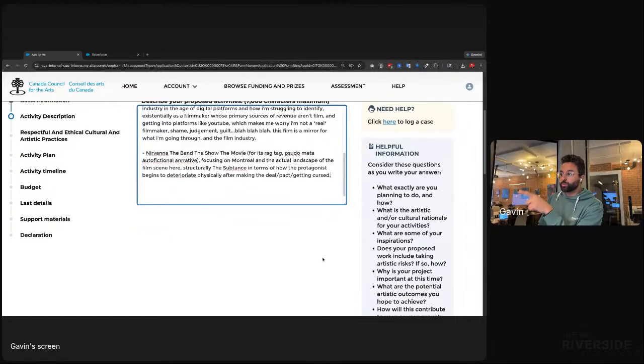So does your proposed work include taking risks? If so, how? This one's actually really important. I am a believer that, going back to that whole art versus propaganda thing, if you're not taking a risk, then it's unlikely you're really making art.